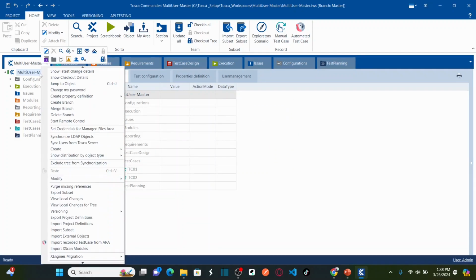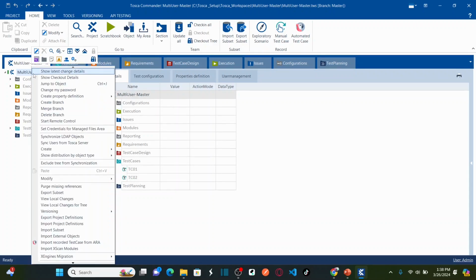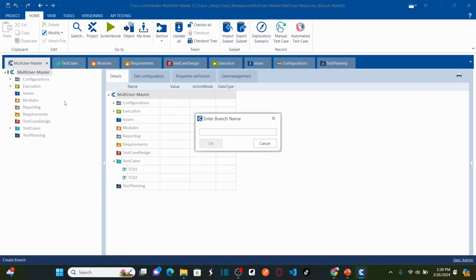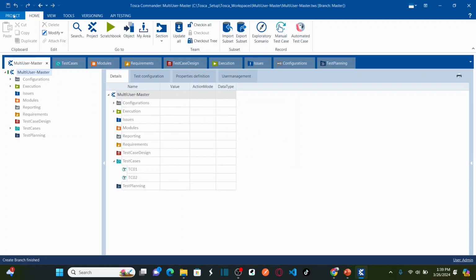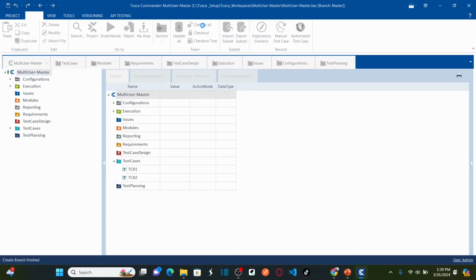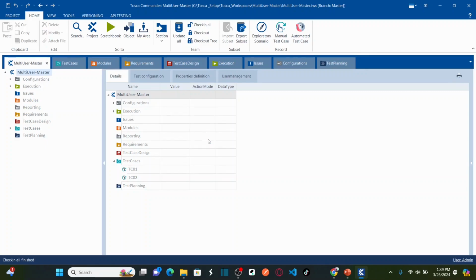Now I want to create another branch. Again, go to the project root folder, click on create branch. Here I'm going to say team B branch. Click on OK. Again, your team B branch was created successfully. Save all the changes in the current workspace, close the workspace, create a new workspace and select branch team B branch. Okay. Click on OK. Now we need to check in all these changes. I checked in all the changes where I created two different branches for two different teams.